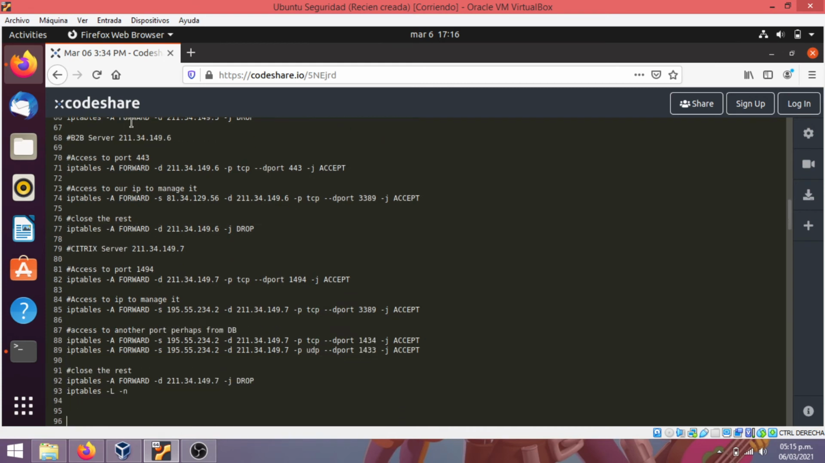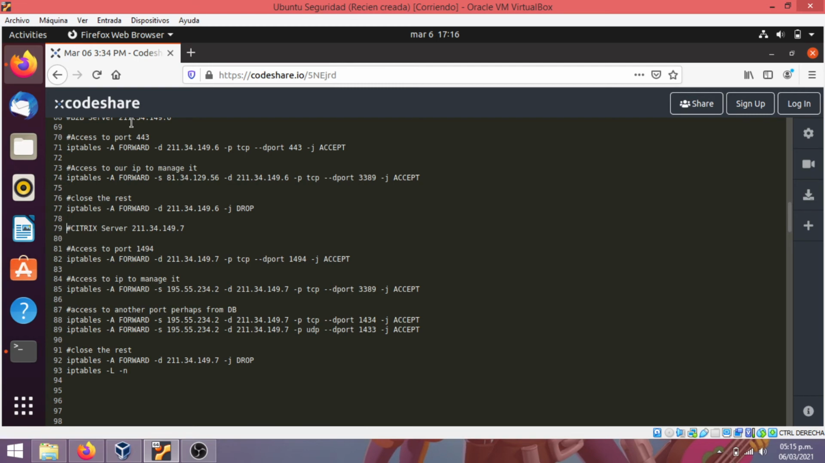We have here the Citrix server. We need to access port 1444 with this command and also access to our IP to manage it, and access here to a port, perhaps for the database, and finally close the rest of the ports.